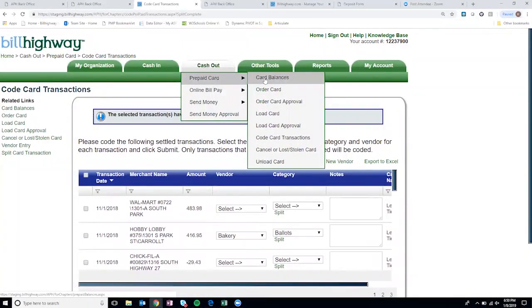Okay, so now the last little pieces under the prepaid card section will have to do with if you ever need to unload your prepaid card, or if something happens and you lose it, or maybe you just need to cancel it. Maybe you have a chair or a treasurer, somebody is stepping down and they're no longer in that role, so you just want to cancel that card so that they don't have access to use it anymore. Those things would be handled down here at the bottom.